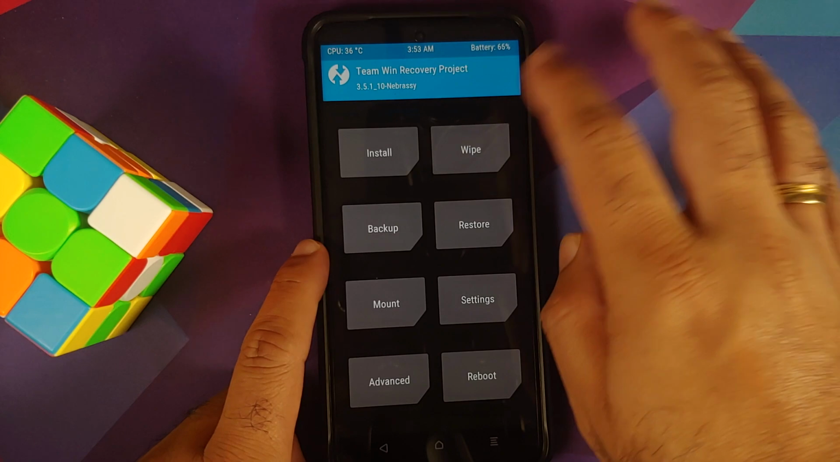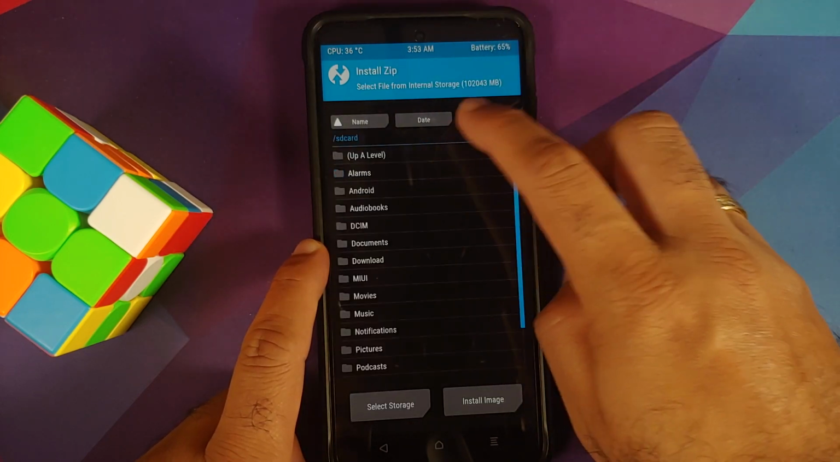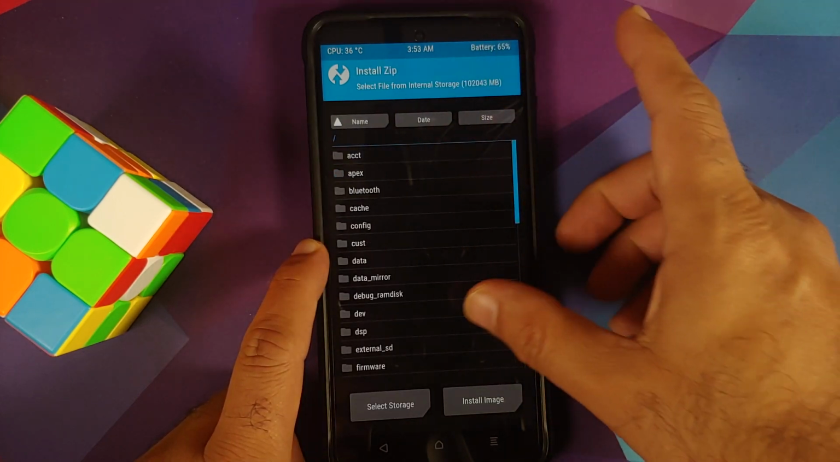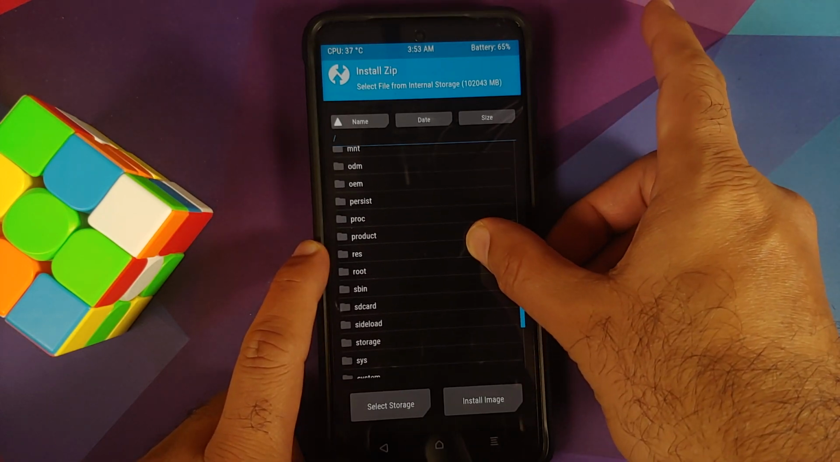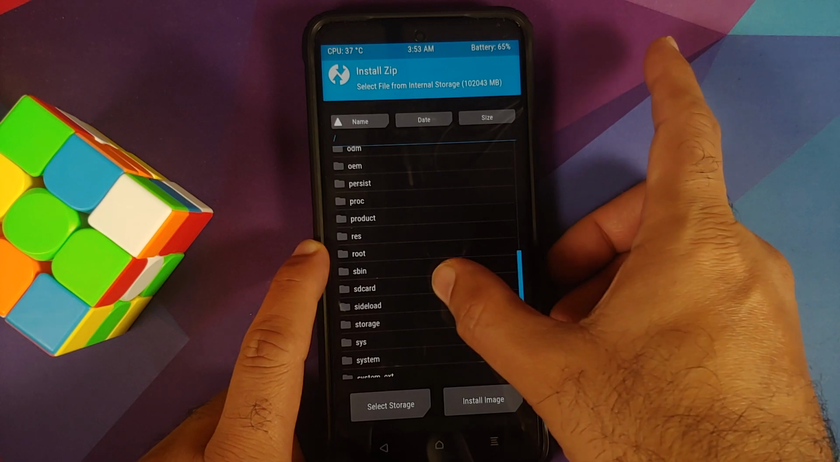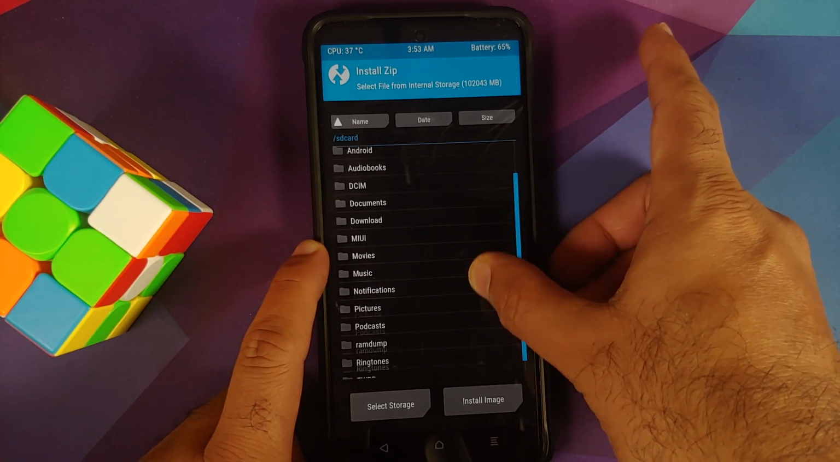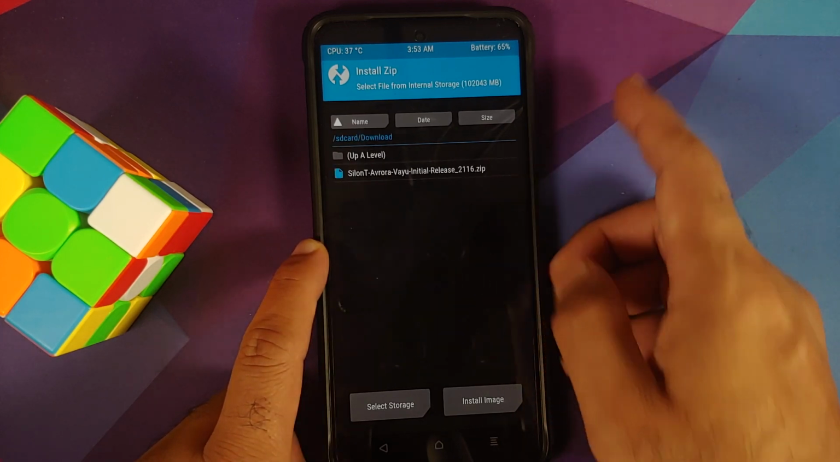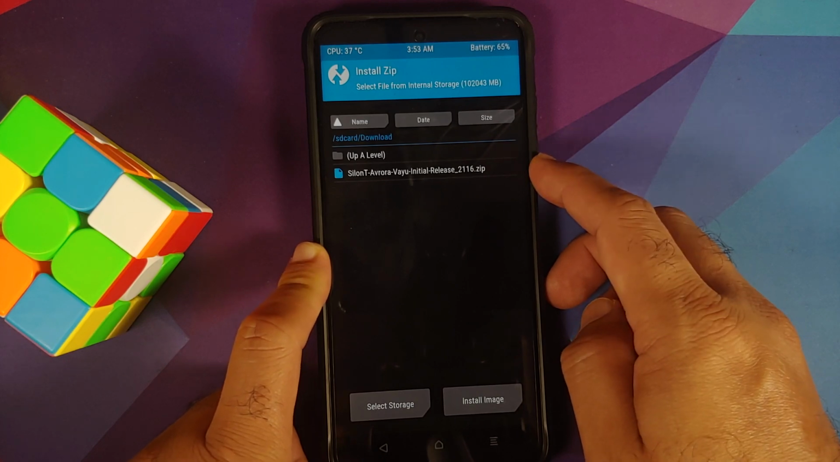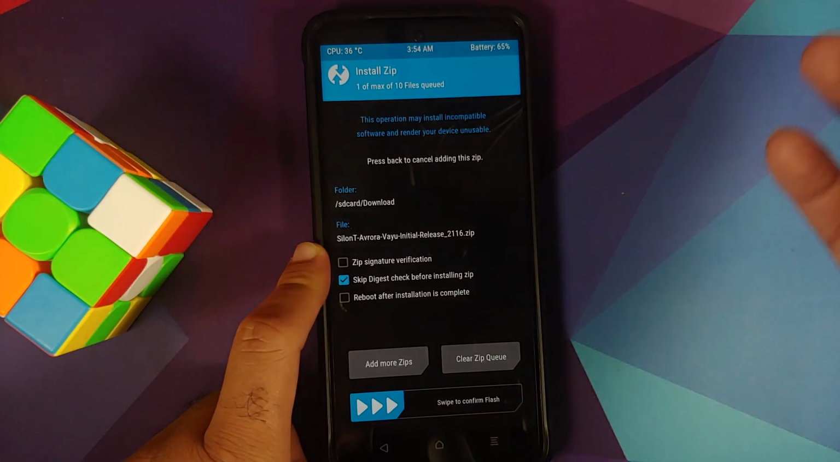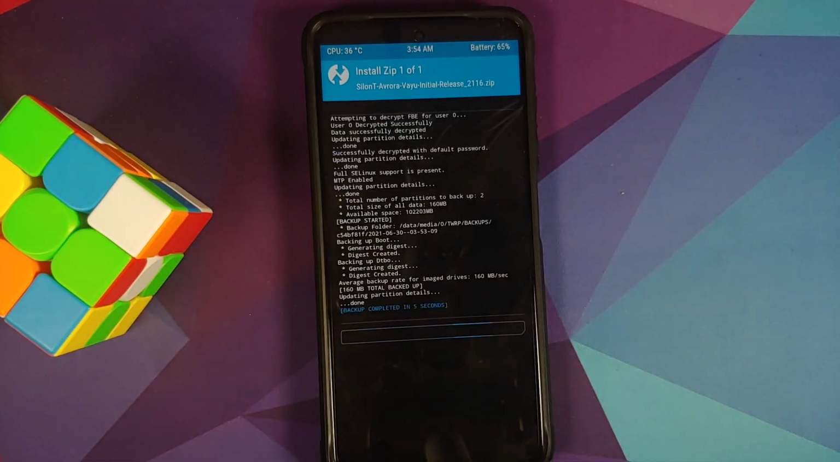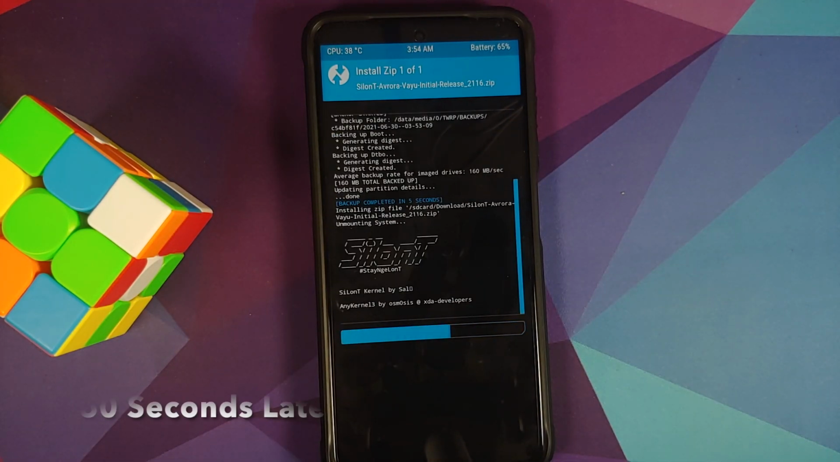Next up, we will tap on the home button, go into install. Now you need to navigate to the folder where you have downloaded all the files. In case you downloaded the kernel file on your phone directly, it will be in SD card, and herein I should have a folder called download. So here it is, the Silent T kernel initial release for the X3 Pro. So just select the file and then swipe to confirm flash.